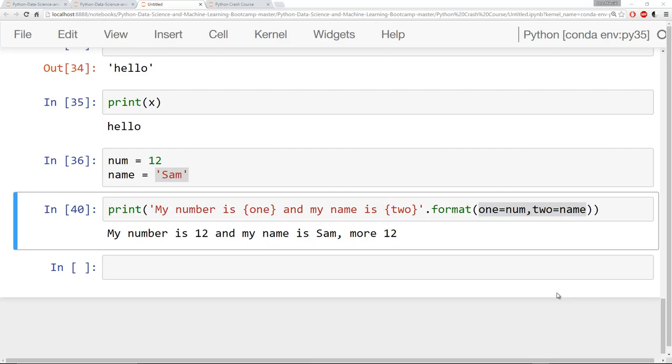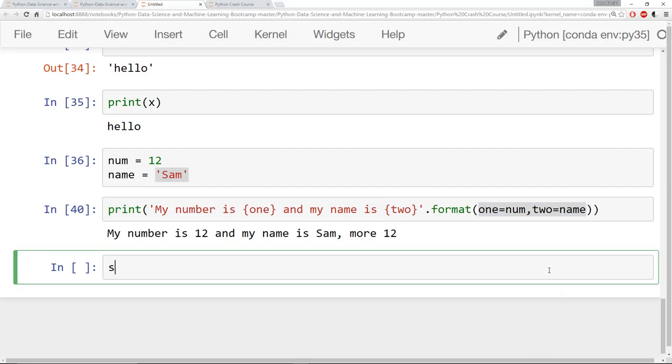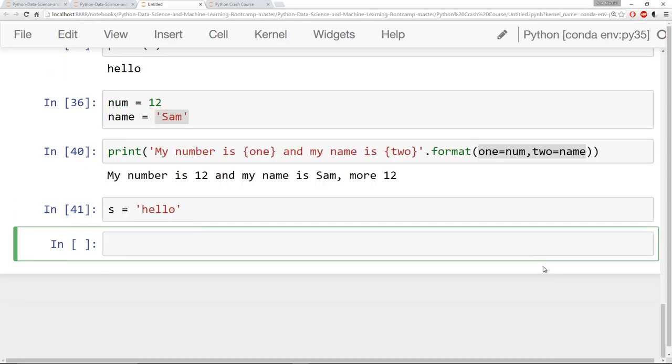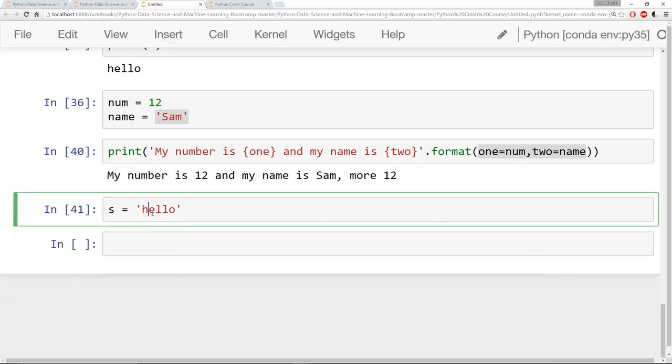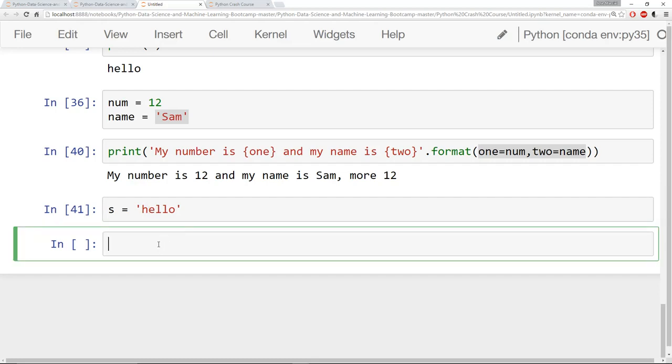Now let's go ahead and expand our topic of strings into indexing strings. If I have a string called s, and I'll say s is equal to hello, s here is just a sequence of elements. And in this case, each element is a letter. And I can grab specific elements from that sequence of characters by using this square bracket notation.